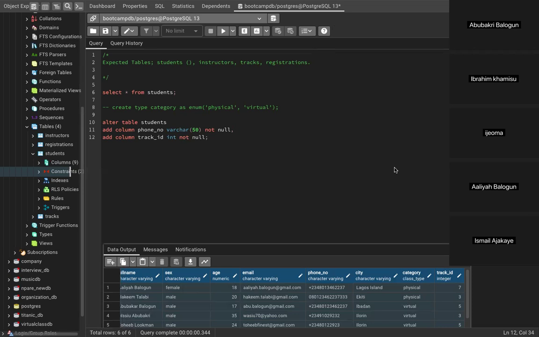So Alia, you're making a mistake. We are working on the students table, not the tracks table. There is a column called track which they want to remove. Do you understand? How do you remove the track? I don't get your question. I want to delete. Which column do you want to delete? Please send something to the chat box.